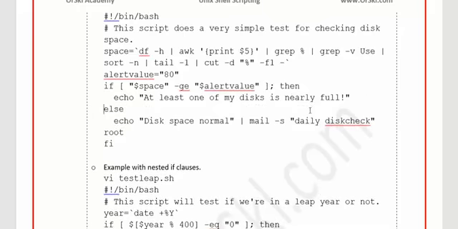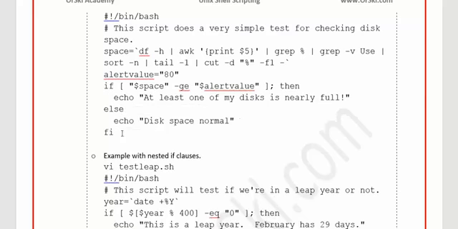It will only display saying that at least one of your disks is nearly full only if space is greater than or equal to 80. But now it is 69, which is less than or equal to 80. That means it has to only execute disk space is normal. Hope now you got what exactly it does.